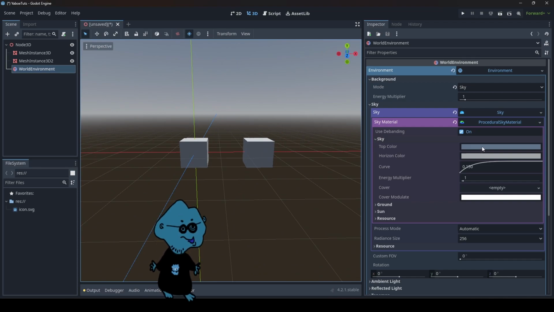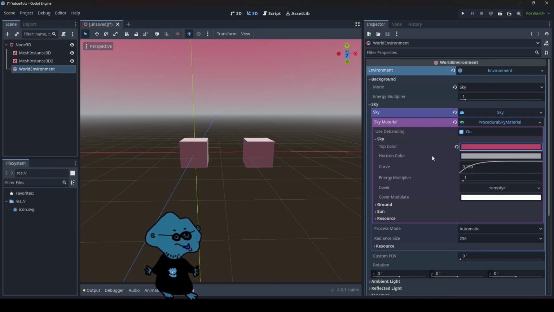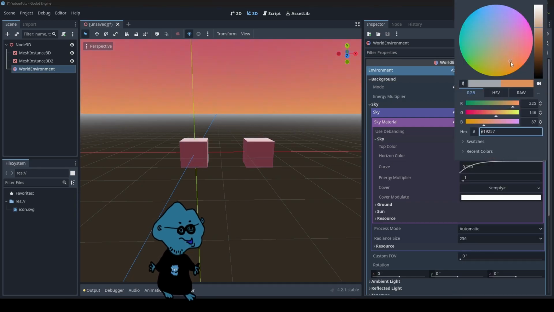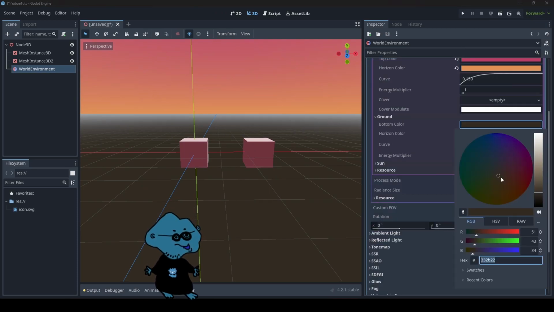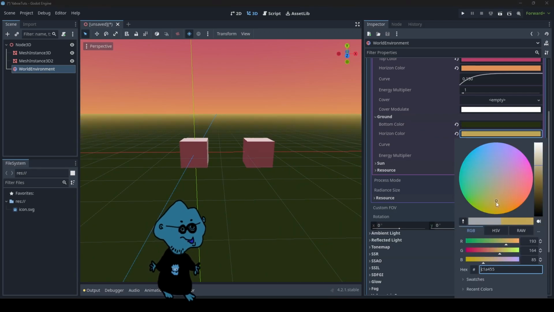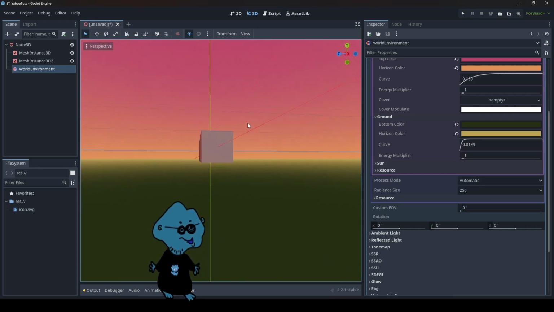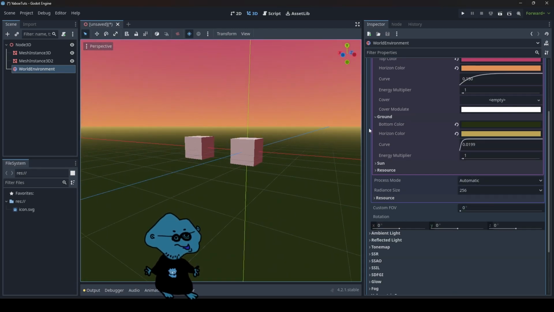Now we can change the color of the sky. Great. Top color, let's change this to a pink. Horizon color, maybe an orange. Ground. We can change the color exactly the same way. Make this a greenish color. Make this a limeish color. And there you go, this already looks so much better than the default settings.